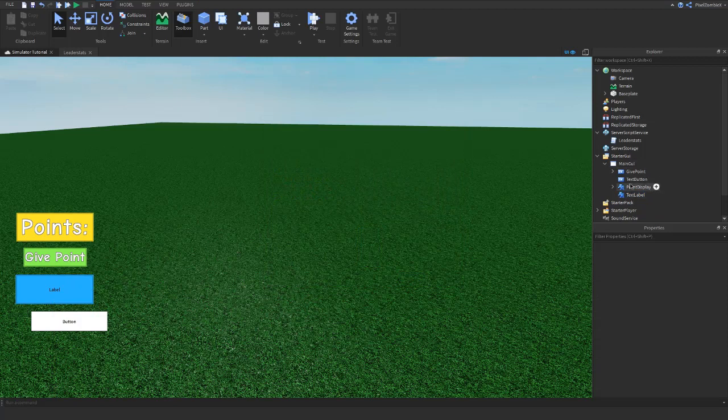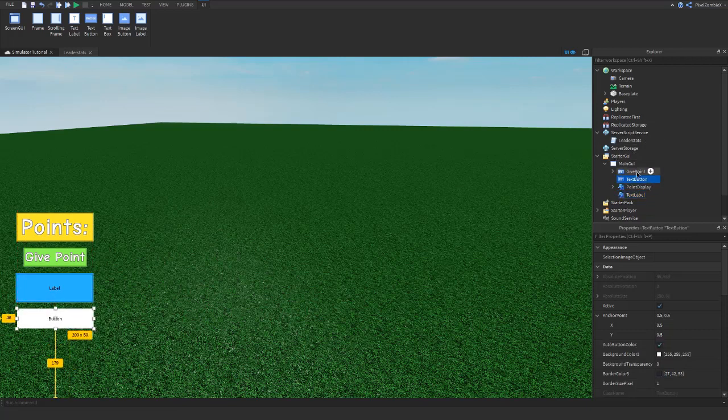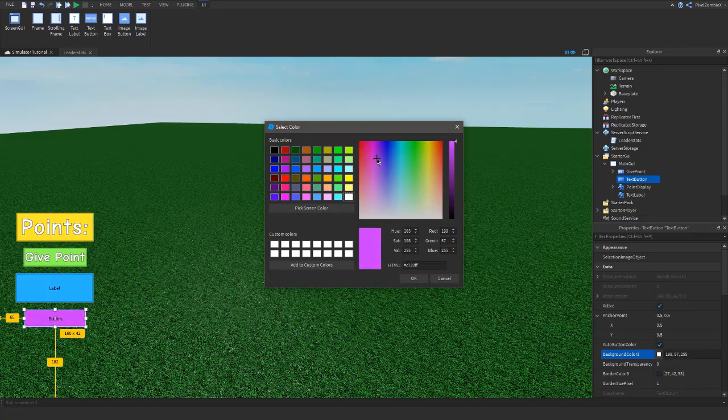I think that looks good. Then we can get our button. Then I'm going to do the same thing. I'm going to make this one purple.